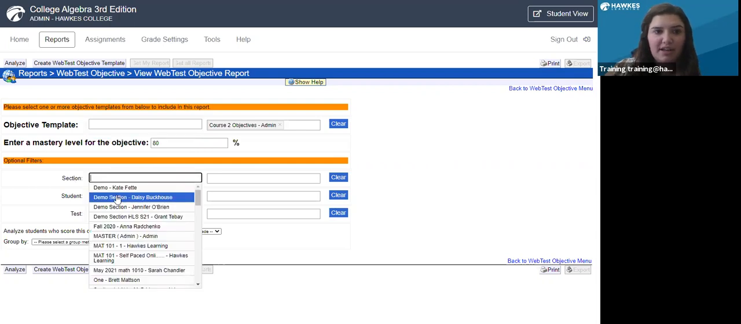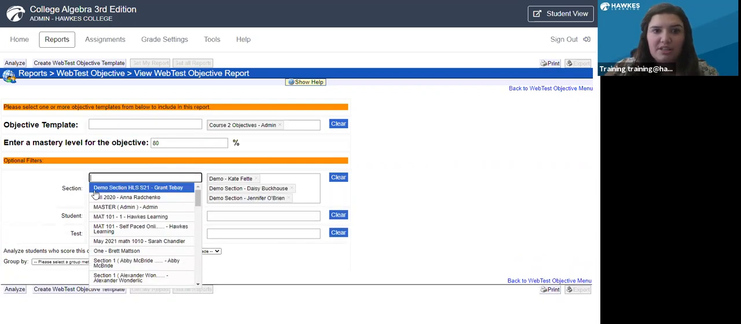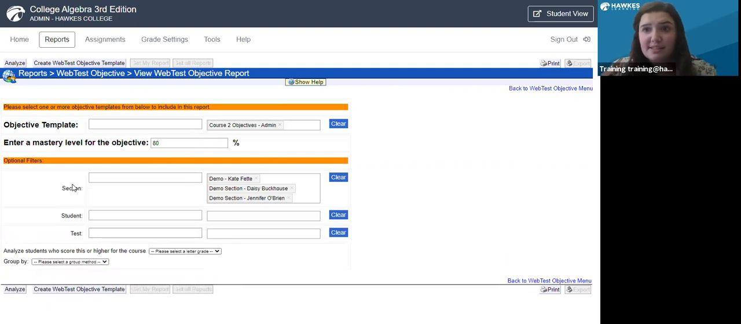Today, I'm going to choose 3 different sections that I would like to see a report of objectives for. I can analyze students who scored this or higher by letter grade, as well as choose to have my students either grouped by lesson or by section. When I've made all the decisions that I would like, I can use the Analyze button to receive my report based on these objectives.